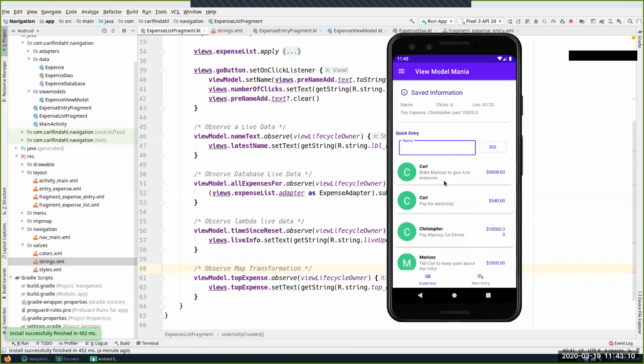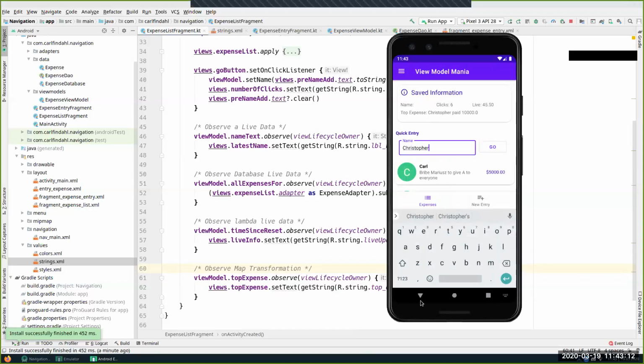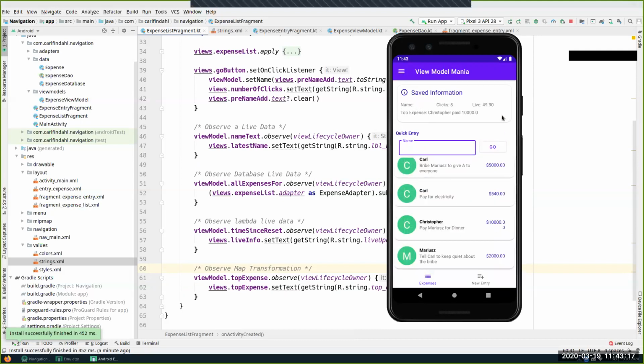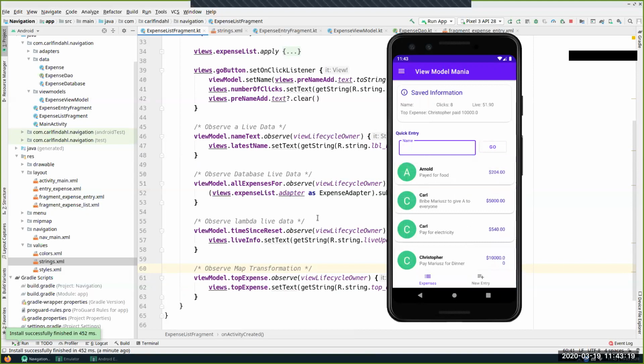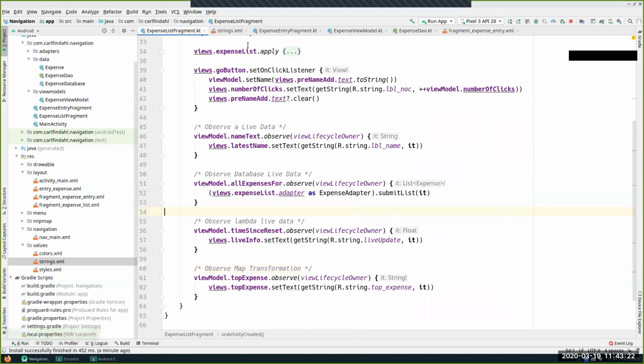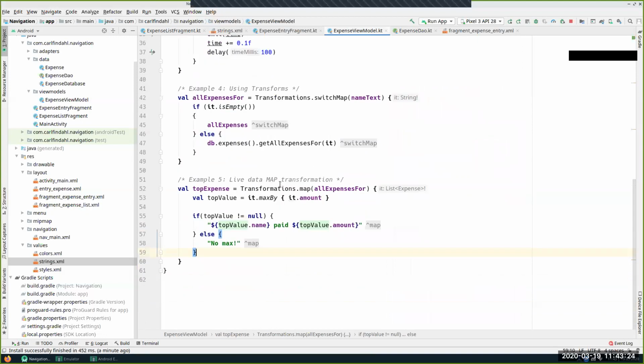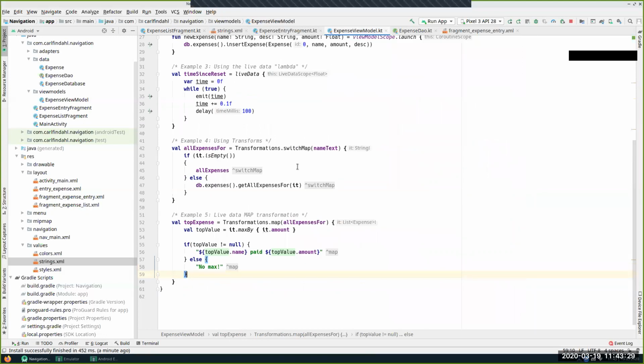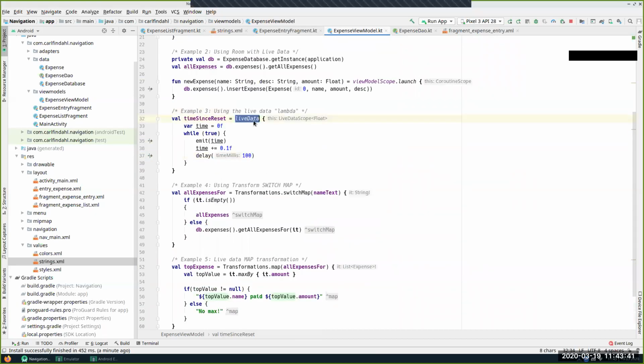And in the end, basically, that's it. Those are the main use cases you're going to have for live data. That is examples for how you use them. So you transform with switch map from one data source to another. You have map from one data source to a value. You have the live data that you control yourself.